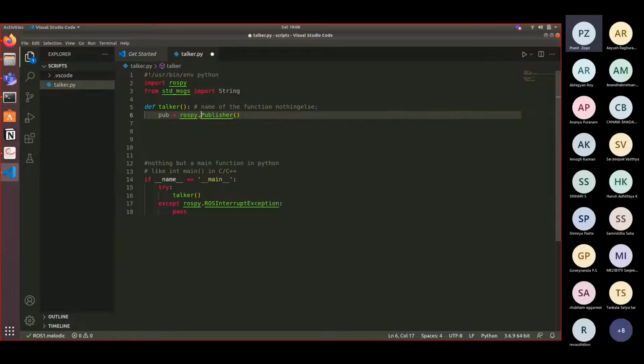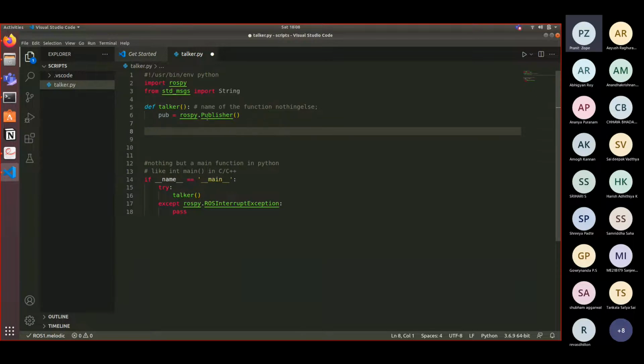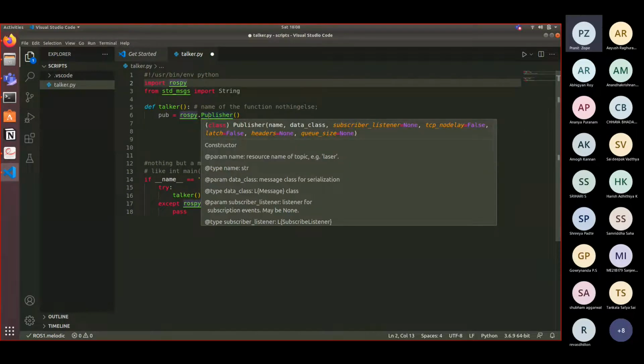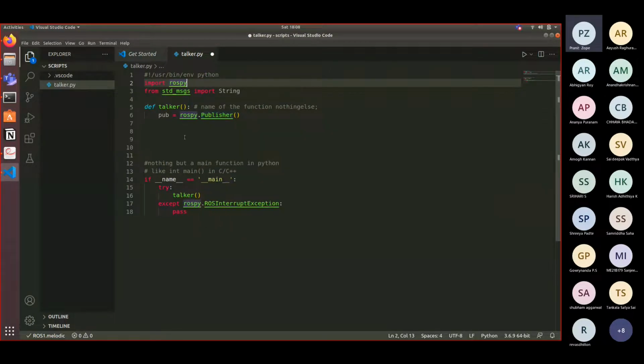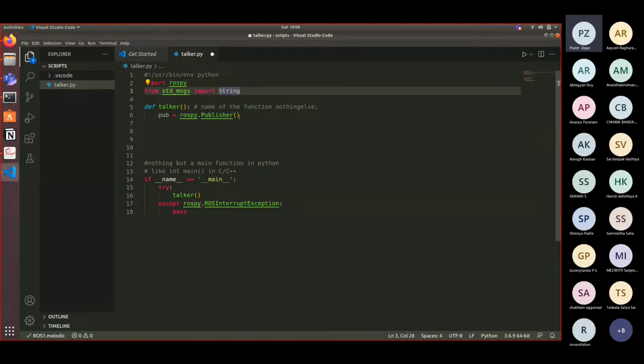Okay, so rospy.Publisher is a way of initiating a publishing object. So pub will be an object that is used to publish something, and how will we make it publish? Using this Publisher function, which is inbuilt in rospy. If you hover over it, you can see what all arguments you can put in. So you can put in name, data class, subscriber, listener, and I don't think any other things are relevant to us at this point of time.